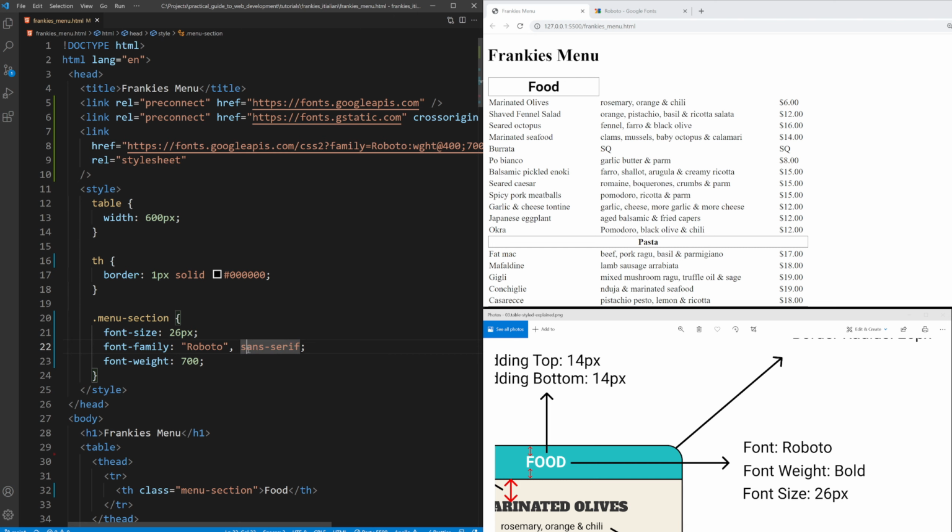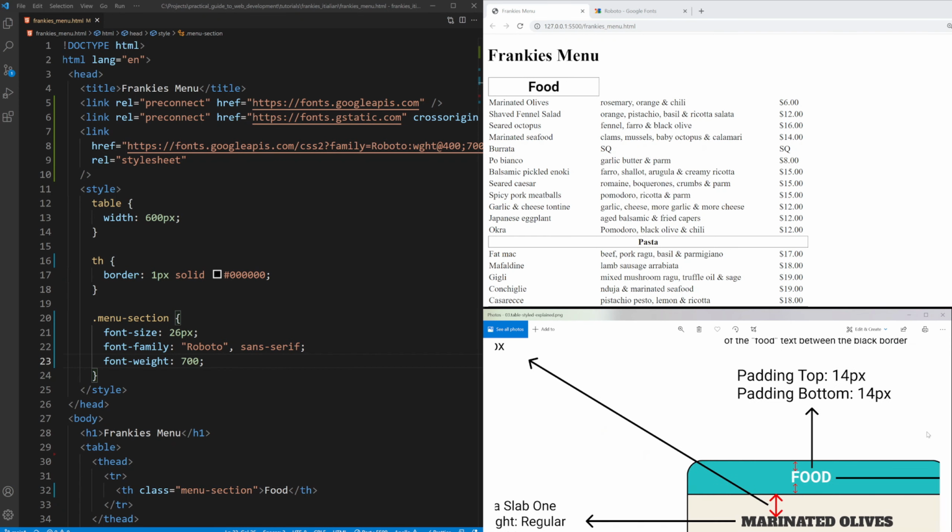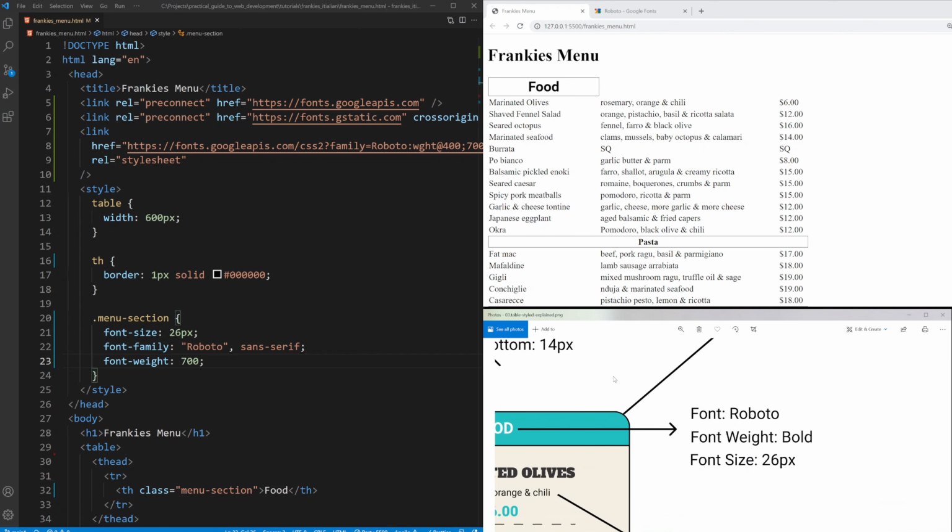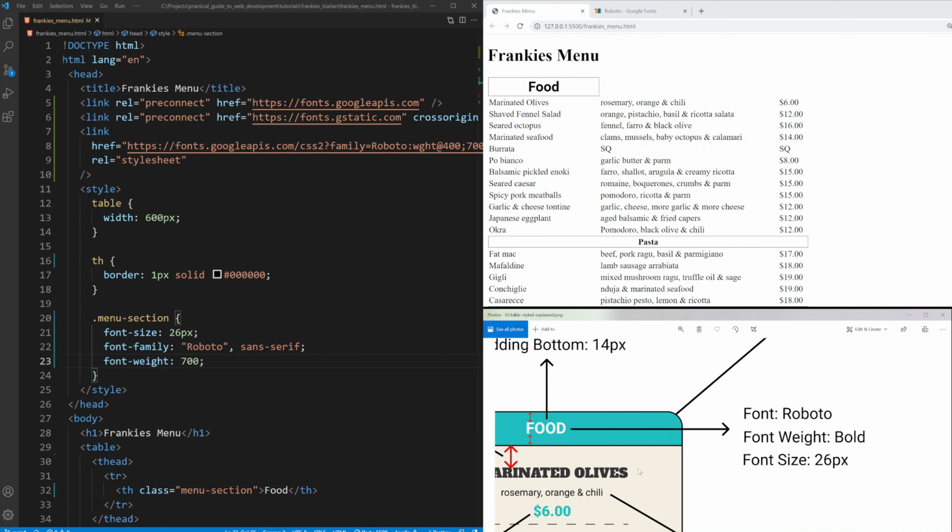Let's continue. We have set the font size, font family, and font weight. Great. We need the background color, and I realize now I did not add the background color to this image. So let me open up the Figma file.